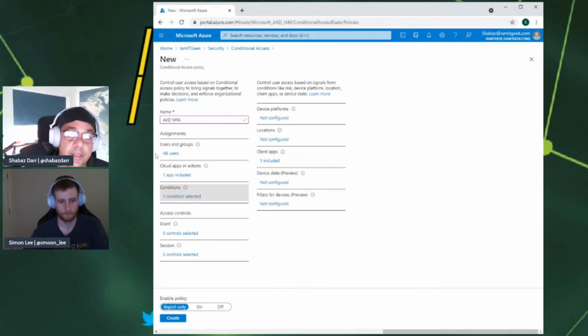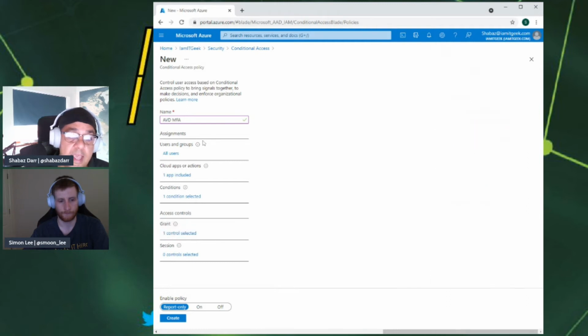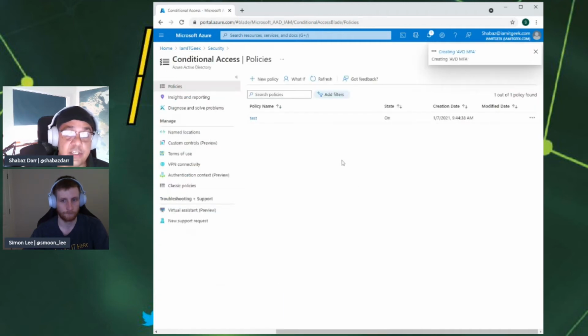Click on done. And now, before we can go ahead and configure it, we need to make sure we grant that access control. So click on control. Grant access is already ticked, but we just want to tick require multi-factor authentication. So according to this, all our users, but let's just assume there was a group there called AVD MFA, everyone in that group would have to do multi-factor authentication if and when they try and connect to Azure Virtual Desktop. And here, when we're enabling the policy, we can either leave it in report mode, on or off, so we're going to set ours as on. Now let's click create. That's going to create that policy now.